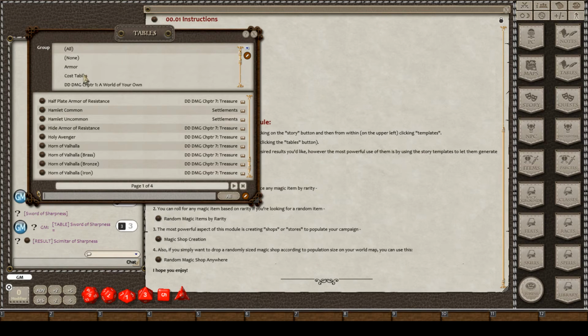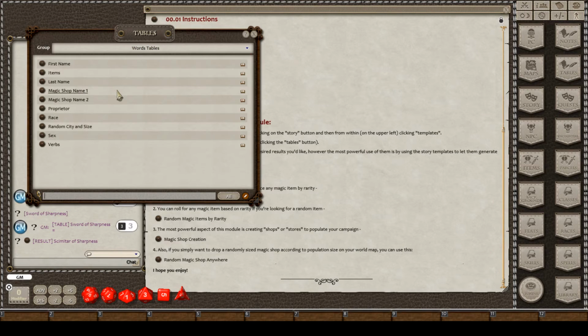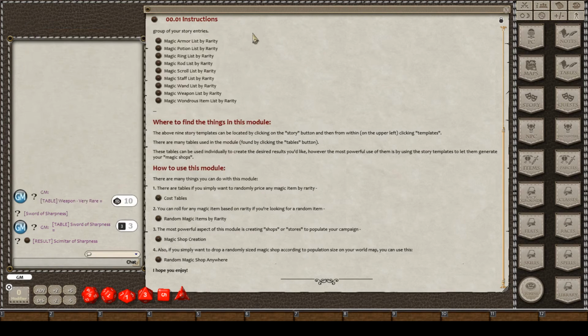I made ones for armor, cost tables. All the other ones are mine. Extra tables, magic items, potions, rings, rods, scrolls, settlements, staffs, wands, weapons, wondrous items, words. And words tables are stuff that I use to generate first and last names, magic shop names, races and sex of who might be the proprietor of the shop, and you'll see how that comes together here in a second.